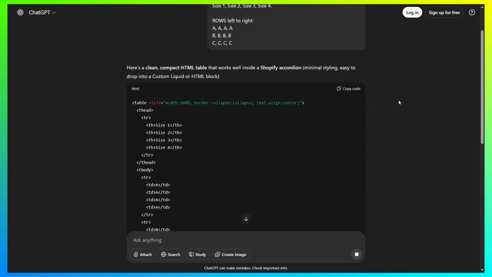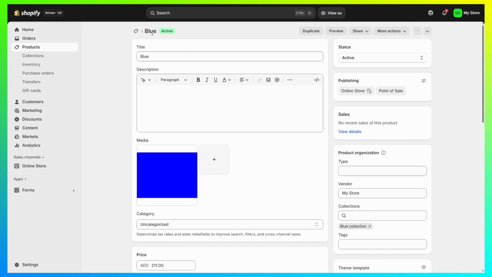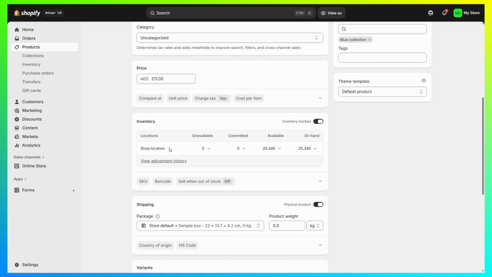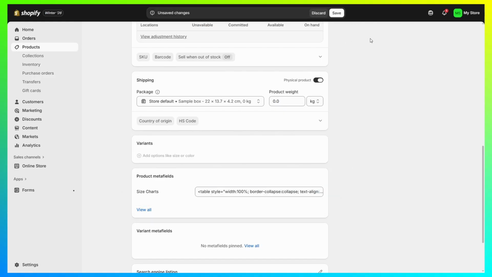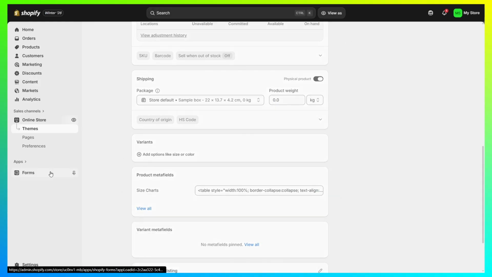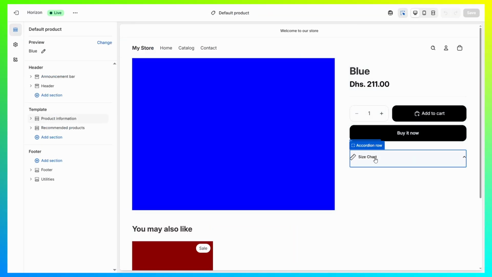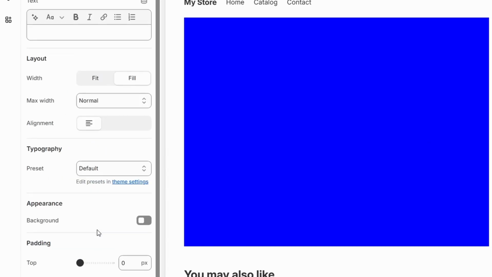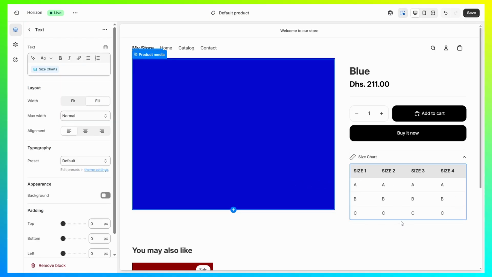So once you copy the code, you simply just want to go back to Shopify. And then you want to go to your product that we have just generated the size chart to. So for example, the blue one, and we want to paste this in right over here. Click on save, and we want to go back to online store, edit theme, go to default product page, find the accordion, go ahead and make sure you click on text, connect dynamic source, size charts, and we should be able to find that we have the table here so people can actually view it as they please.